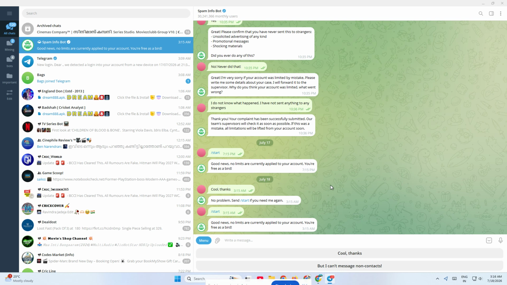To recap, the process is simple. Search for @spambot, open the verified official bot, tap Start, check your restriction status, and if needed, tap "This was a mistake" to appeal to Telegram moderators. That's the fastest way to handle a limited Telegram account problem.